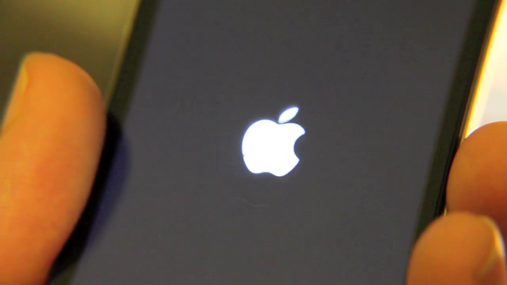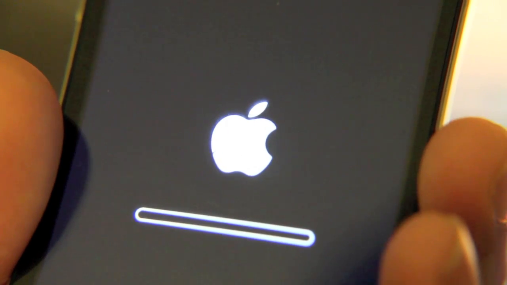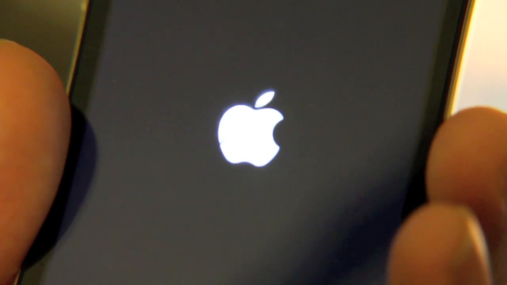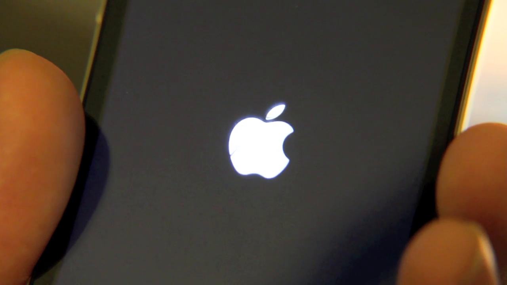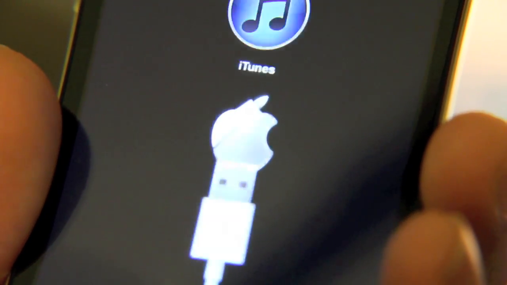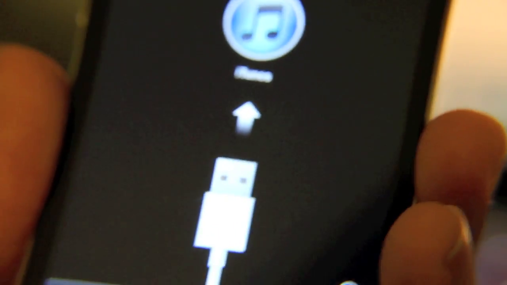Just like that. And then it should eventually take you to the iTunes activation screen. Just like that. There you go. So we're back to iOS 4.3.3, back to our iTunes activation screen, and no more iOS 5.0.